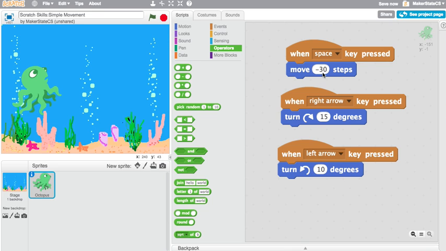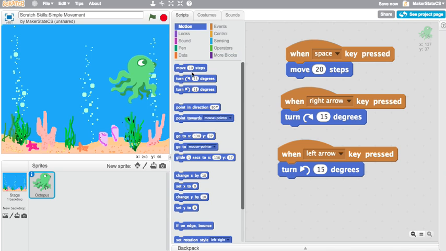And so now how these operate, if we set this back to 20 steps, let's say, and set this back to 15, now I can move my sprite forward with the space bar and then change what direction forward is for my sprite by using these arrow keys to turn my sprite. So here's a really simple movement script with 3 little scripts, each starting with a when space key pressed, and then one of these top 3 motion blocks. And just like that, I have my sprite moving all around the screen. So here's a really simple way to get some movement going.